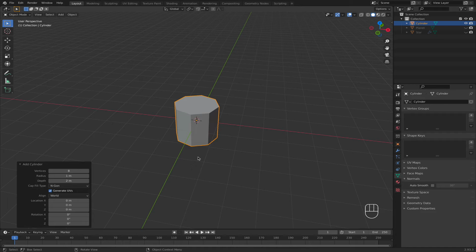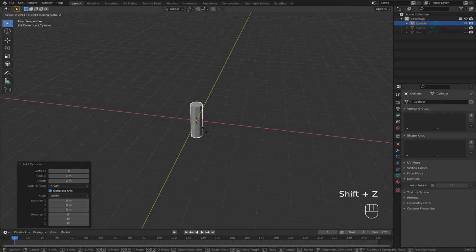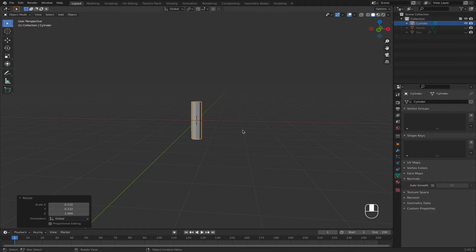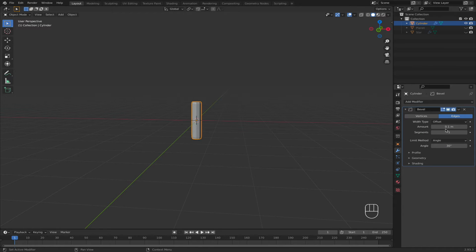And now scale the cylinder in the X and Y direction by pressing S and then Shift Z. Now we are ready to add some modifiers. Open the modifier menu and add a bevel modifier. Change the segments to 2. Then, add a subdivision surface modifier and increase the levels to 2 as well.